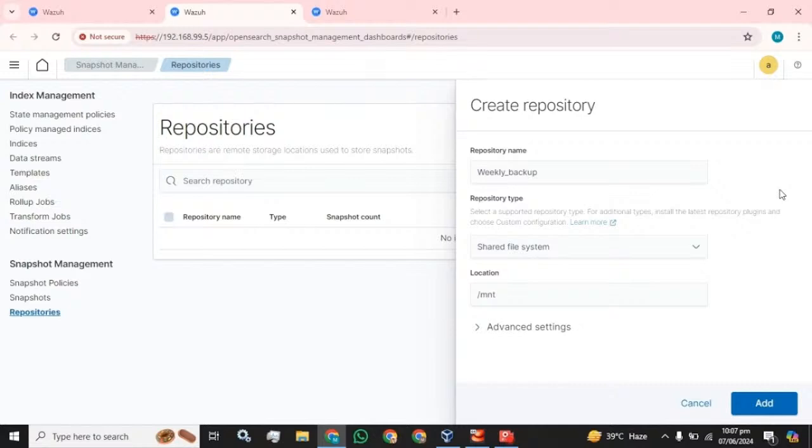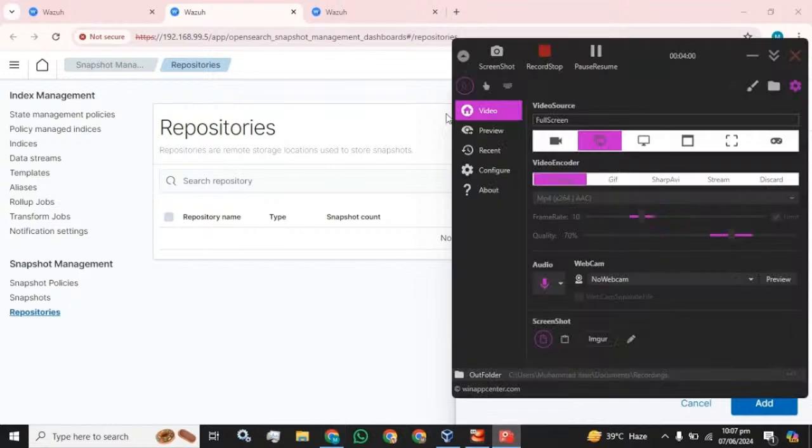We have to add the location in the CLI, at our Linux machine, at which the data will be stored. Let me show you.